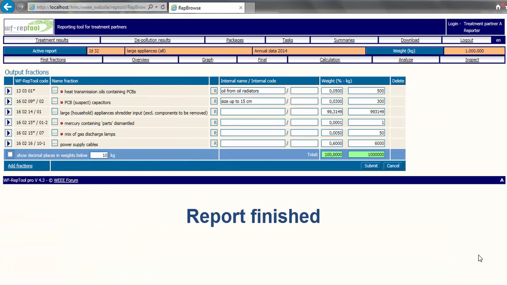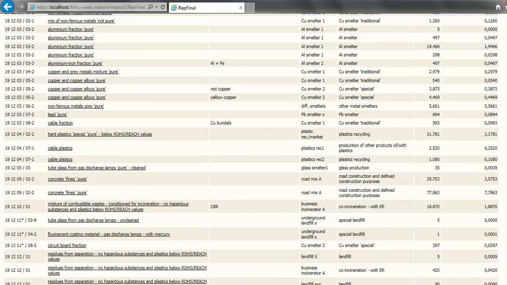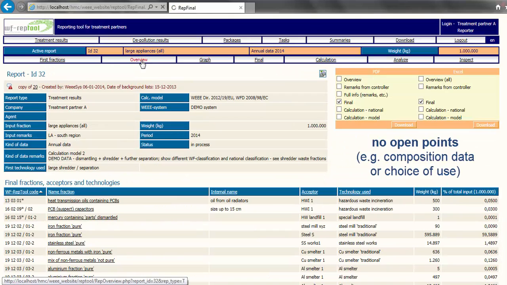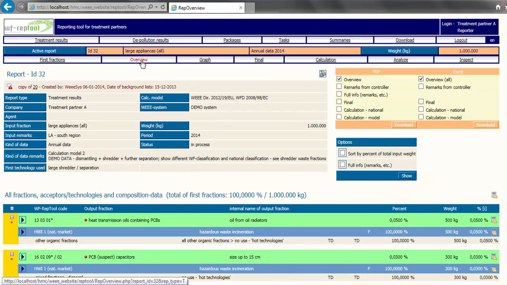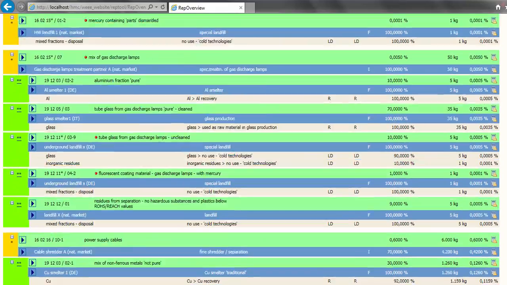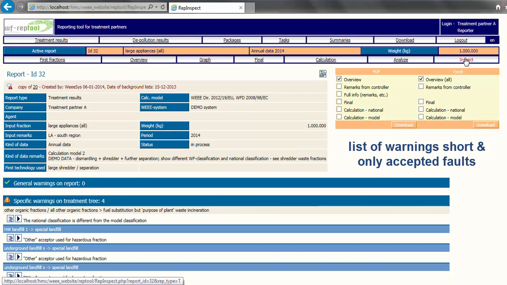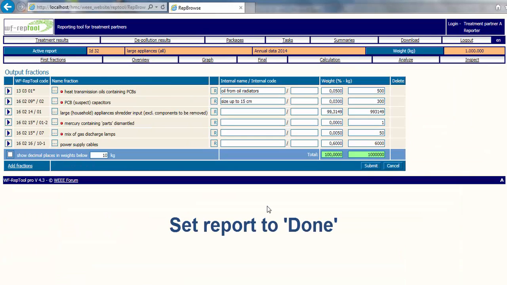Finally, you shall come to a report for which 100% of output fractions are determined. There are no open points like composition data. See the overview, no red frames, no red shades. And the list of warnings under inspect should be empty or short, containing only accepted faults. Set the report to done.